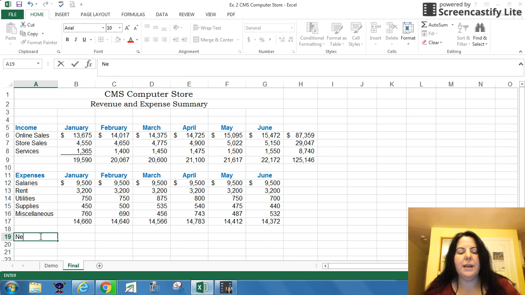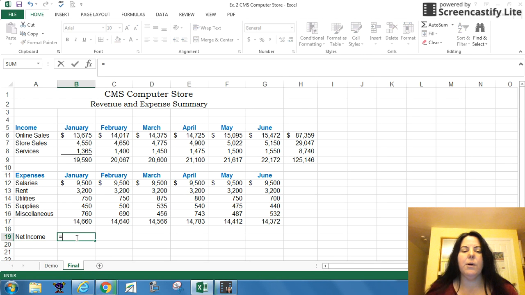One thing that is new that didn't show up in any of your assignments is net income. You will have to calculate net income. Net income just basically means how much money did you make. In this spreadsheet, the top half is income, revenue, money that comes in. The bottom half is expenses, money that goes out. So we have to take the revenue minus the expenses to figure out if there's income. So we're going to go with equal. The revenue, or the income, is the $19,590, so I click on it, minus the total expenses, and I hit enter. And I've got 4,930.